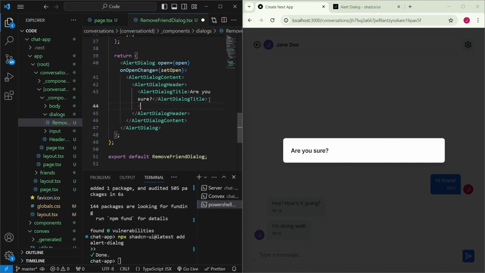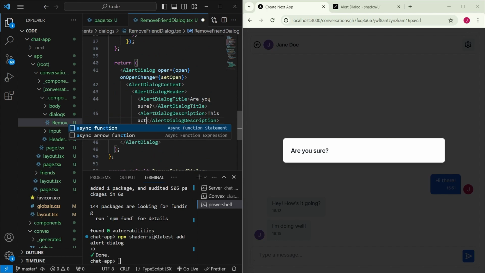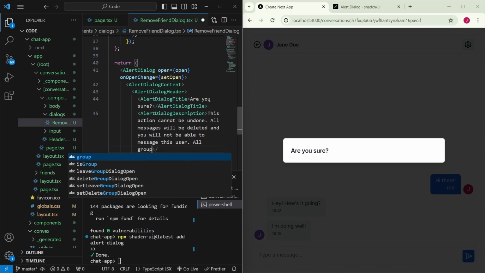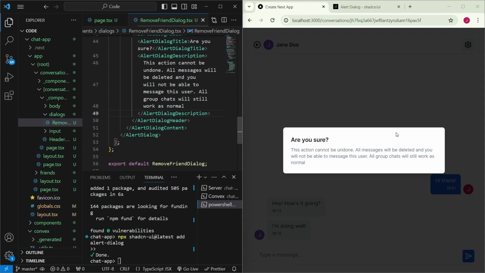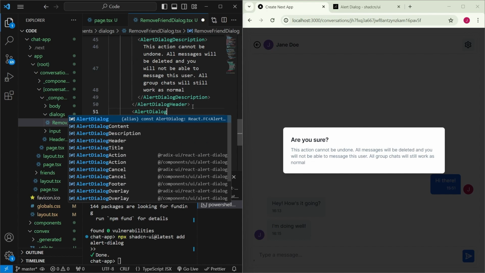Below the AlertDialogTitle, we have the AlertDialogDescription, and we will just add some warning text. So this action cannot be undone. All messages will be deleted, and you will not be able to message this user. All group chats will still work as normal, and save that. And we see we have the description as well.